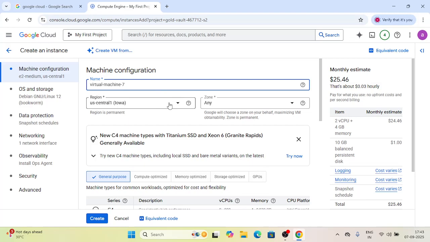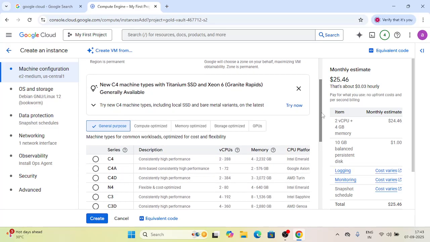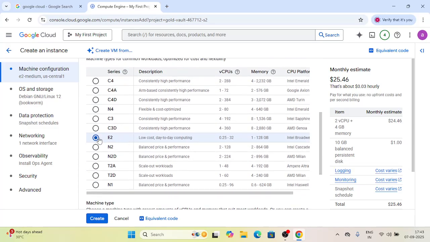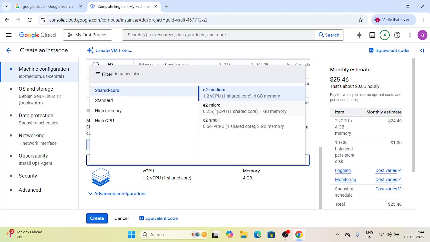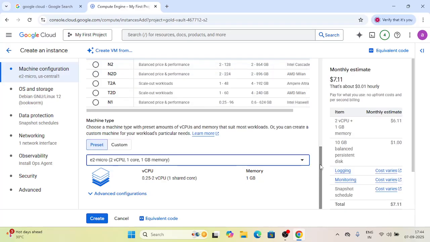Then you have to select the region. If you select this region, then you can see you have to pay $25. But I will show you how we can reduce this cost. If you scroll down, you have to select E2 option. In E2, you can see you have 0.25 to 0.32 virtual CPUs, 1 to 128 GB memory and Intel CPU. So select this, and in this option you have to select E2 micro.